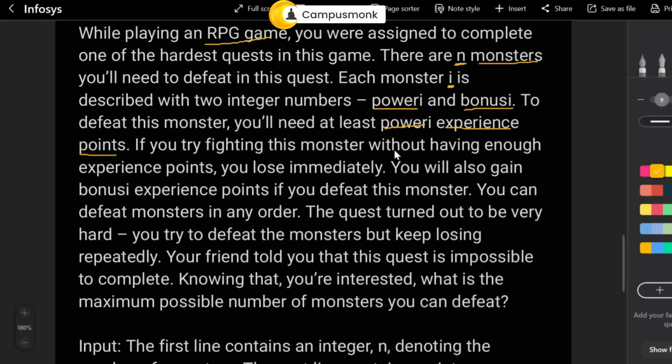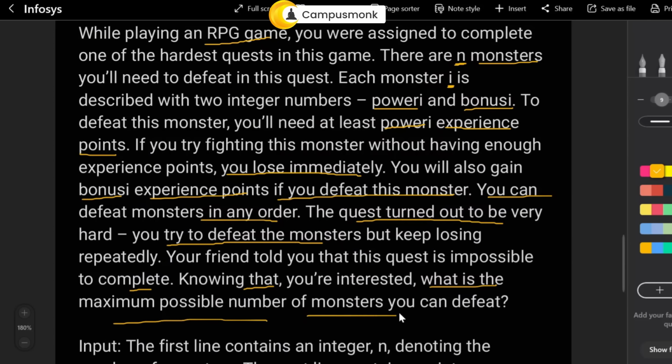And if you're trying this monster without having enough points, you will lose immediately. You will also gain bonus experience points if you defeat this monster. You can defeat the monsters in any order, that doesn't matter. The quest turned out to be very hard. You try to defeat the monster but keep losing repeatedly. Your friend told you that this quest is impossible to complete. Knowing that, you are interested in what maximum possible number of monsters you can defeat.